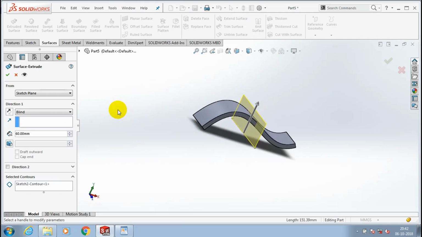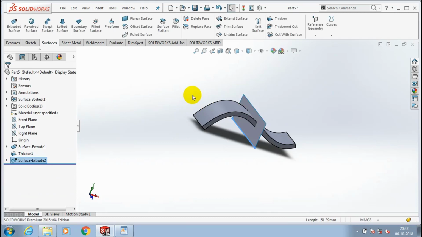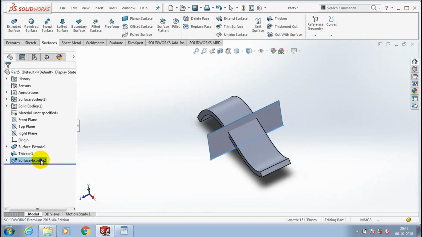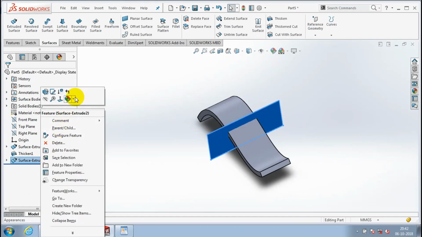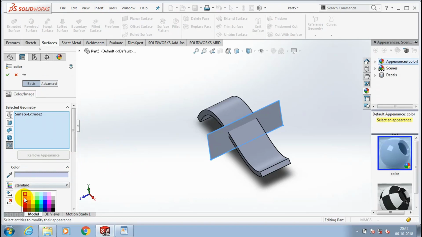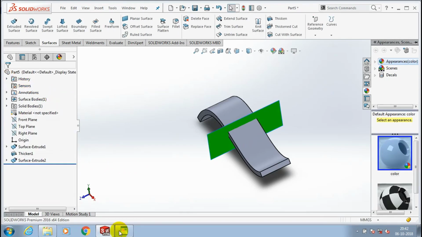Now we are going to discuss two more options in the surface modeling. One is thicken and cut, another one is cut with surface. You have to just specify a different color for better visualization. After specifying the required color, then click OK.